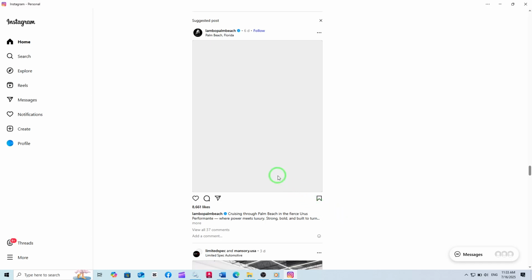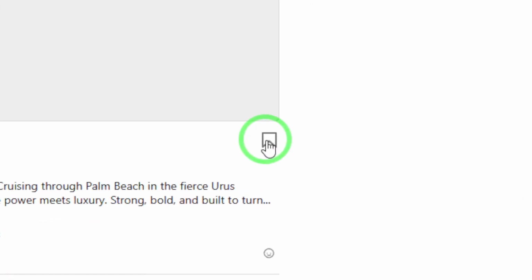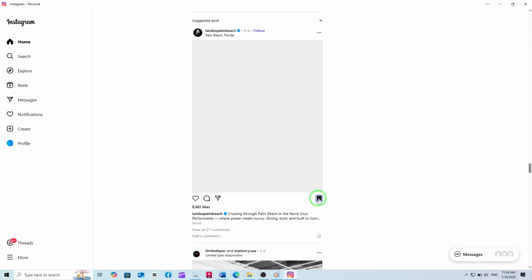Here comes the key step. Just below the photo, you'll notice a save icon. It usually looks like a small bookmark. Click on this icon. Instantly, the photo is saved to your Instagram account, making it easy to find later in your saved collection. This method is quick and keeps your favorite images organized and accessible whenever you need them.